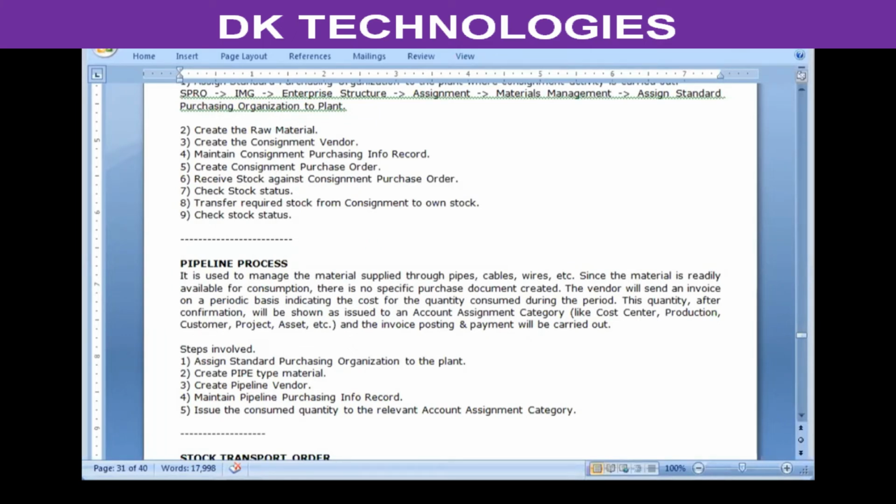After receiving the invoice, once the company people confirm the quantity consumed is correct, that quantity will be shown as issued to that account assignment category, like cost center or production, for whatever purpose that quantity was consumed. In the SAP system, it has to be shown as consumed for that particular element, and then the invoice posting and payment can be carried out.